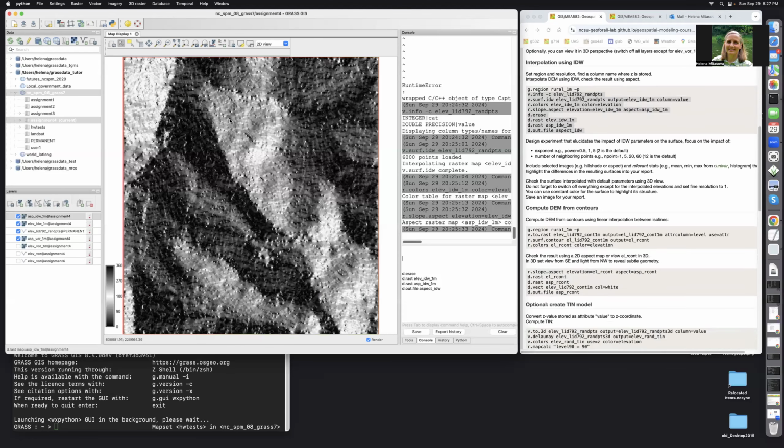And again, you can either use aspect the same way as I used it here to compare the outputs, but you can also use the three-dimensional view as I used for the Voronoi polygons-based digital elevation model. And it is also useful to look at the histogram and look at r.univar, the summary statistics.